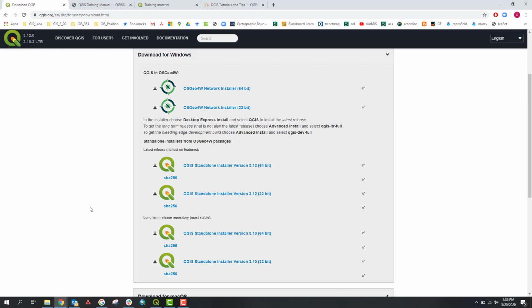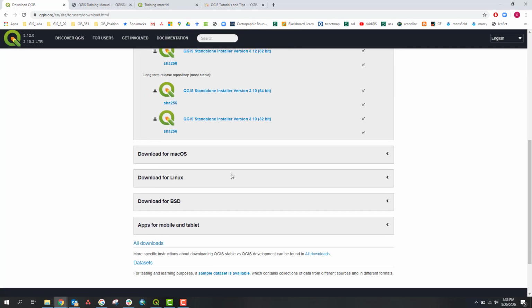What I would recommend doing is going with the long-term release version here rather than the latest release. While this might have the most features, there are still bugs that they're working out with the newest release of 3.12. So I would recommend clicking on this QGIS standalone installer version 3.10 if you can.